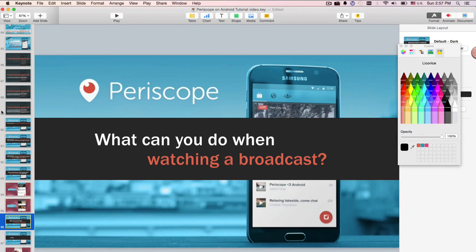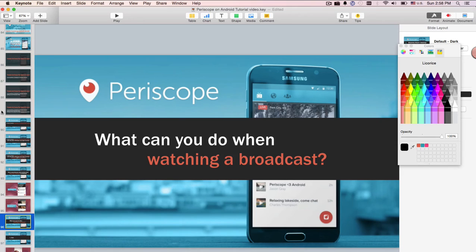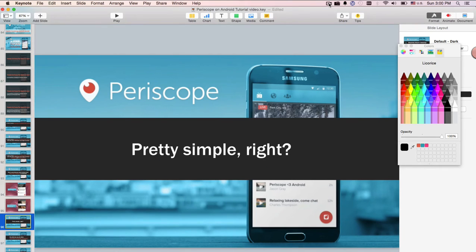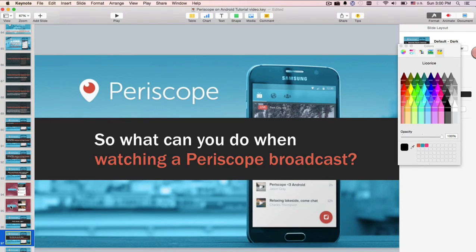Now, as I read it to myself, I can feel that the text just didn't sound like a smooth transition from slide to slide. So I'm going to have to adjust my text on this slide, I believe. So I added another slide as a transition between the two, and now this is what it looks like. Tap on the globe icon to watch random people around the globe. Pretty simple, right? So what can you do when watching a Periscope broadcast? So now there's a little more flow between the slides, so I'm going to keep it at that.